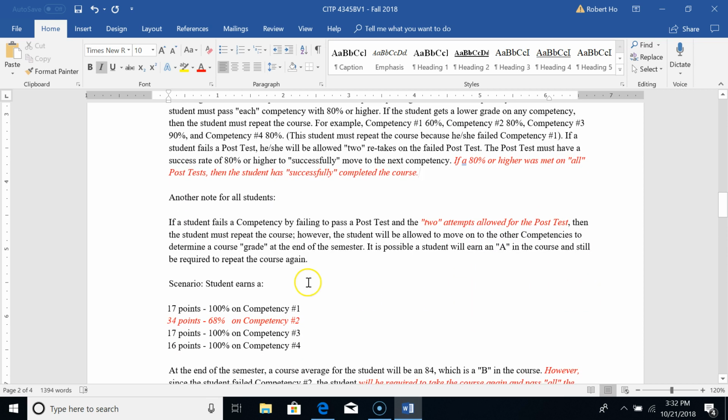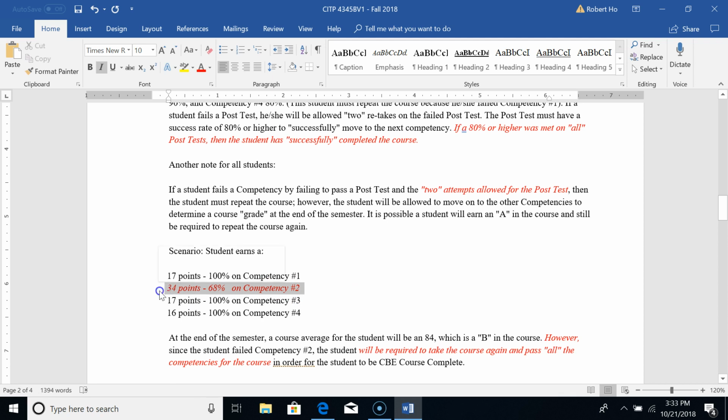Another note for all students: if a student fails a competency by failing to pass a post-test and the 2 attempts allowed for the post-test, then the student must repeat the course. However, the student will be allowed to move on to other competencies to determine a course grade at the end of the semester. It is possible that a student will earn an A in the course and still be required to repeat the course, because why? They are failing one of the competencies. For example, in this case it is 68%.